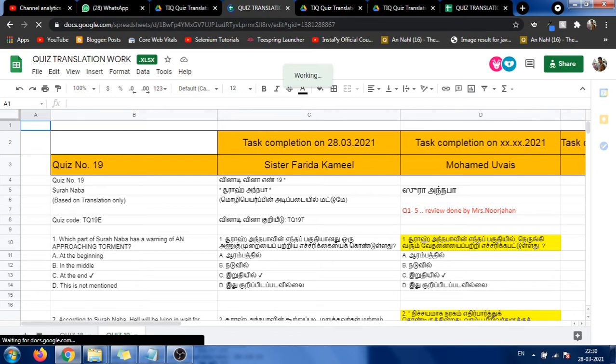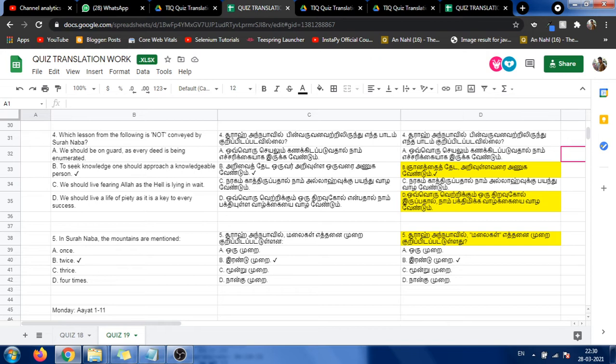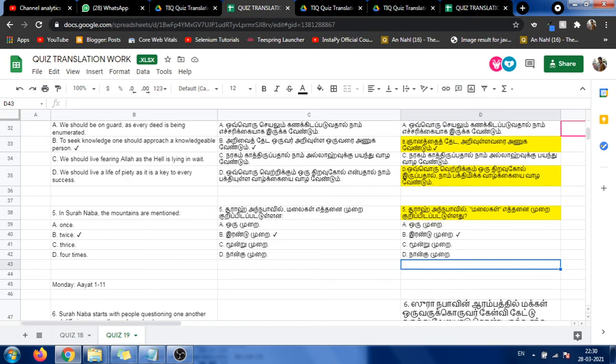First of all, the English questions were given by our team member, and then Sister Farida Kamil translated 5 questions, and I have reviewed the same 5 questions, and I have highlighted the things where I have changed. To make changes, click on any cell you want, and type whatever you want, as we normally do in editing, maybe in MS Word or MS Excel.